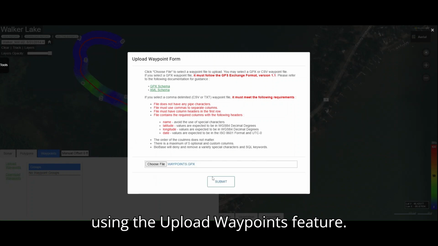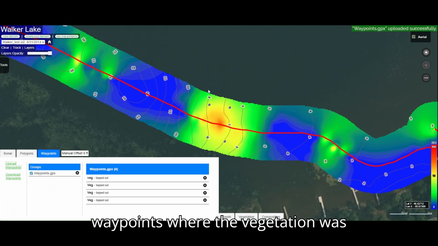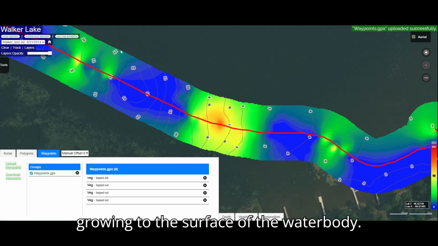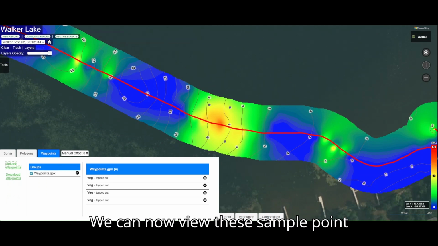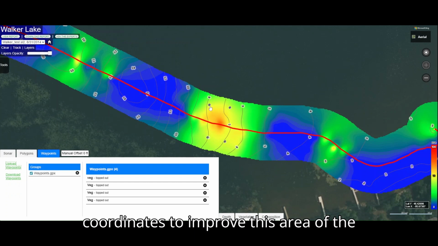GPX waypoints, which can be created using your sonar device, GPS device, or GIS software, are easily uploaded using the Upload Waypoints feature. In this example, we have field sample waypoints where the vegetation was growing to the surface of the water body. We can now view these sample point locations and add manual vegetation coordinates to improve this area of the survey.